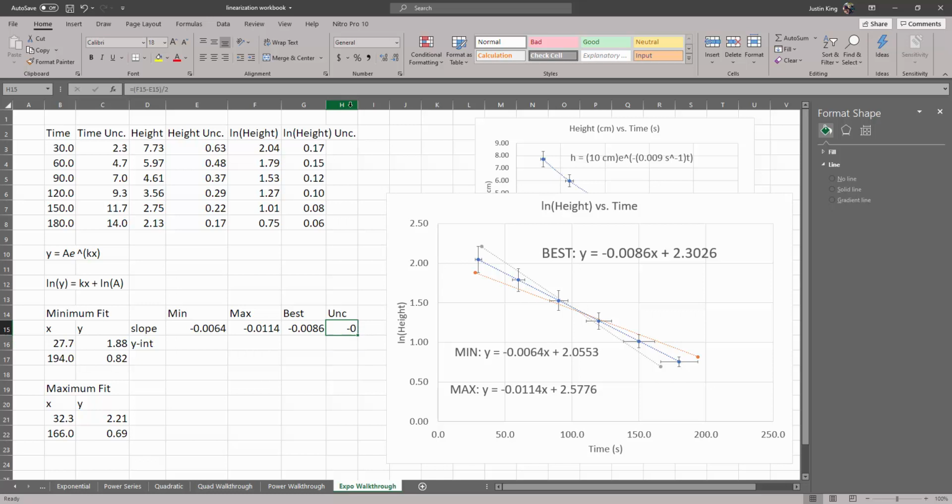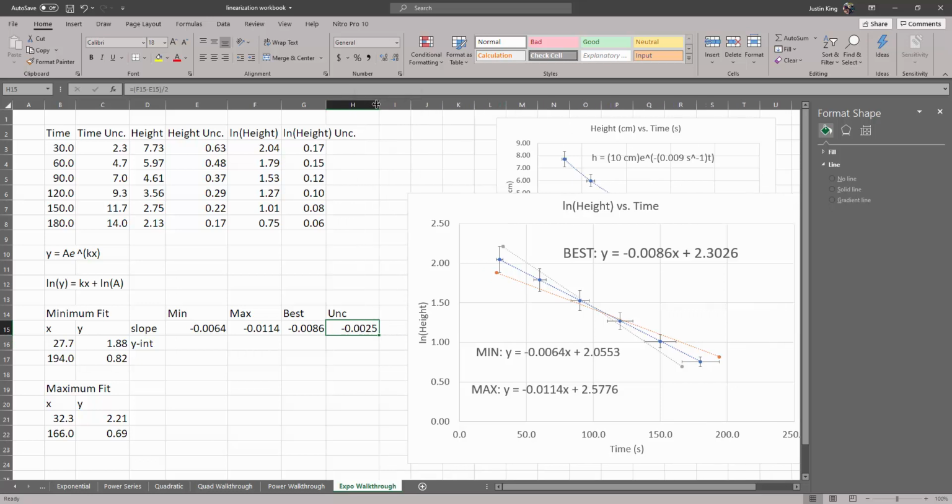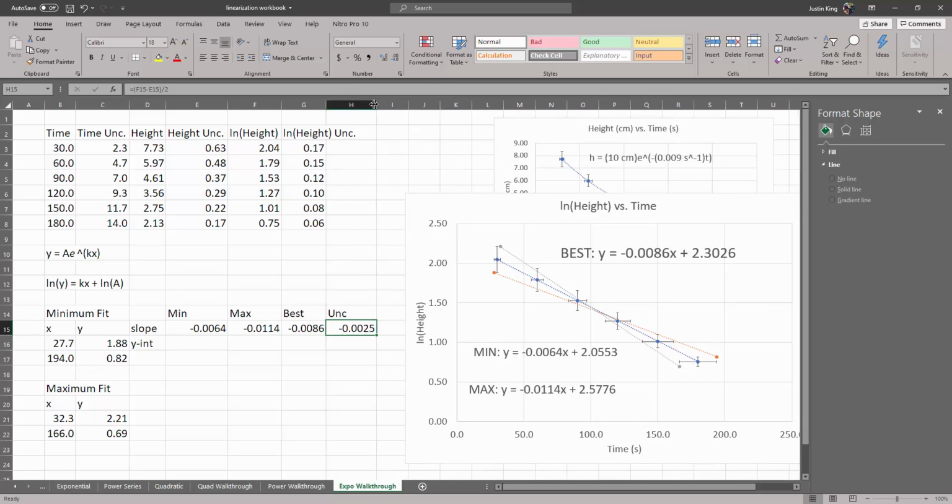That really probably isn't 0. It's probably just rounded to 0. Let's make that bigger. There we go. It's negative 0.0025. Uncertainty maybe should be an absolute value. It should be negative 0.0086 plus or minus 0.0025. If we want that to be the case, we can use Excel's absolute value function, which is ABS, open parentheses, and we'll add a close parentheses at the end. And there we have the absolute value of that difference.